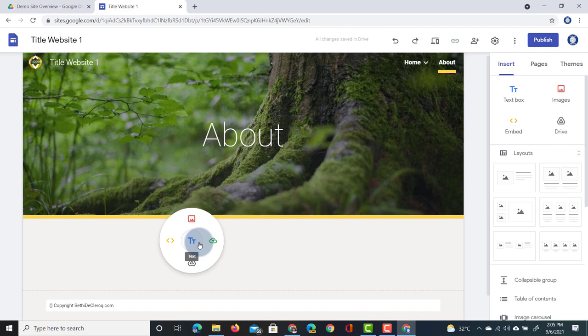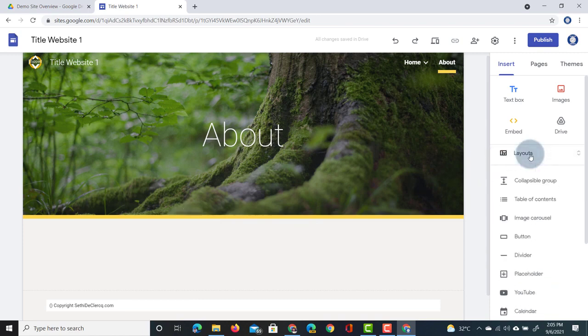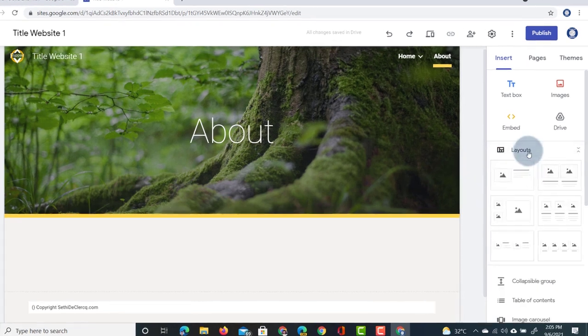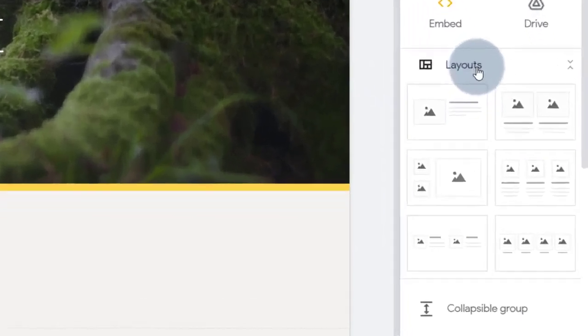This will really speed up the way we can create websites. So here on the right-hand side, you will see it says Layouts. Now these layouts, these are examples of sections that we can add into our Google Sites. So here we have an example of an image on the left, text on the right, 2 images, each with text, 3 images with text, or 3 images and no text.